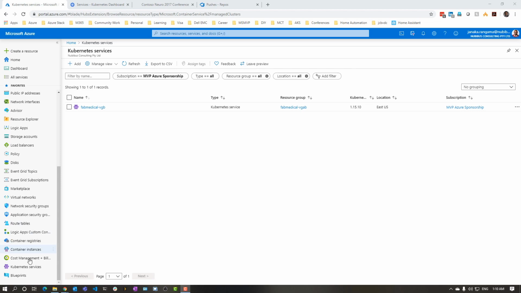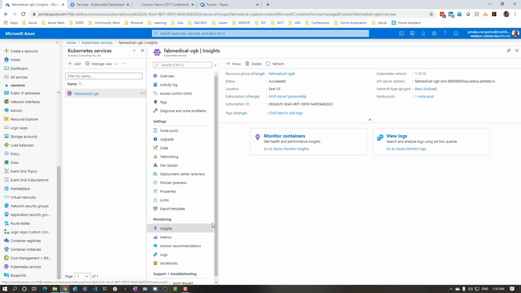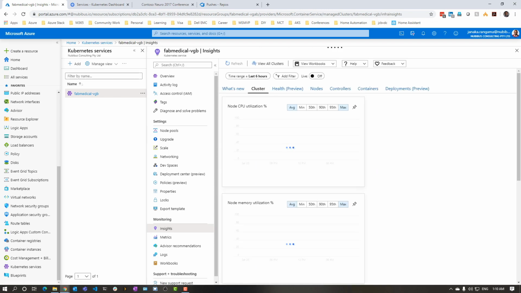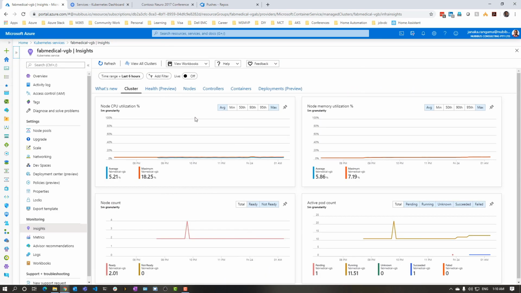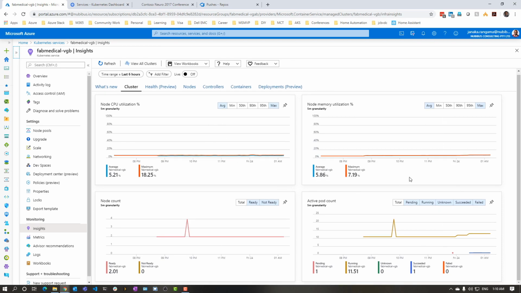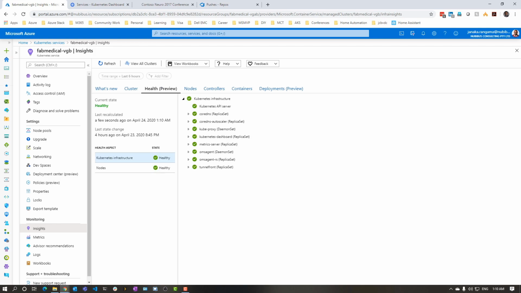Now, what about monitoring of this application? I'm going to see the Kubernetes cluster that is running on Azure, and I'm going to see what's inside. If I go inside the monitoring section, I can see all the monitoring metrics of that particular Kubernetes cluster. I can see the CPU utilizations, the health of nodes, the health of controllers. And furthermore, I can dig into logs and see if there are any significant errors.